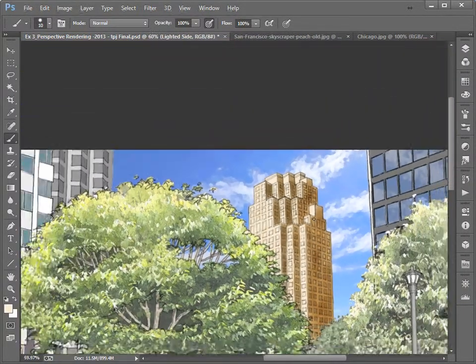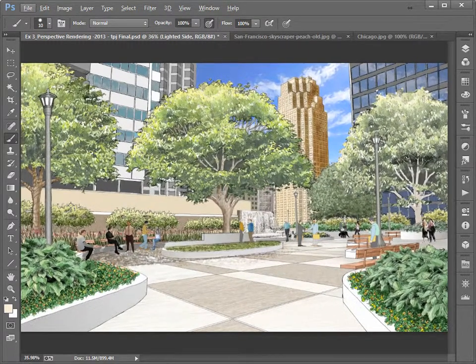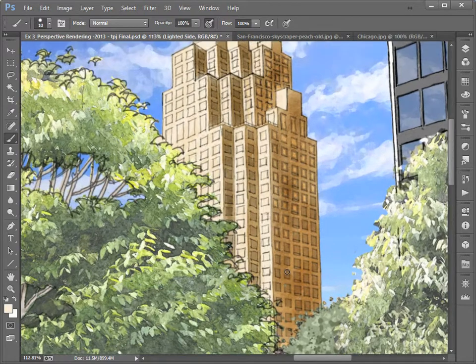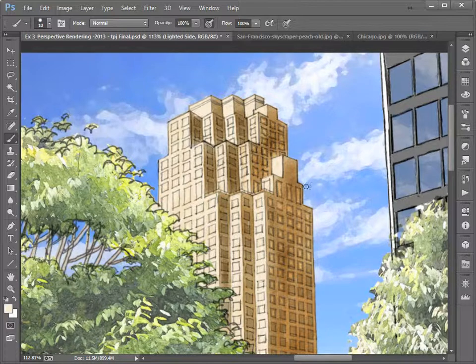Okay, let's zoom out a little bit. Now you can see that's looking a lot better, a lot more sharp. And if you see any spots that look like they're not good enough, just go back and touch those up. Okay, there's a couple other things.